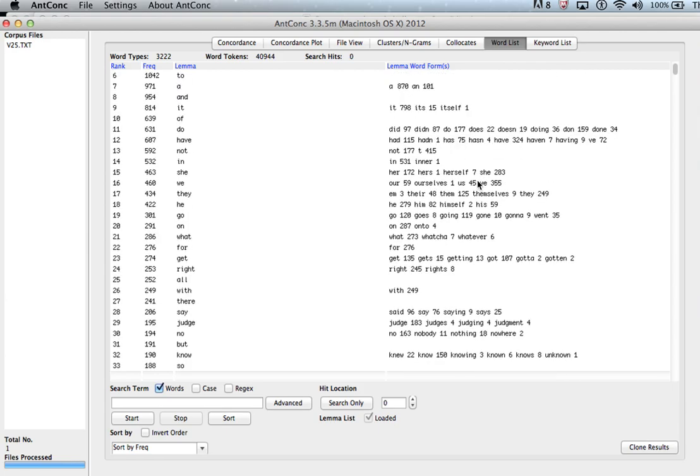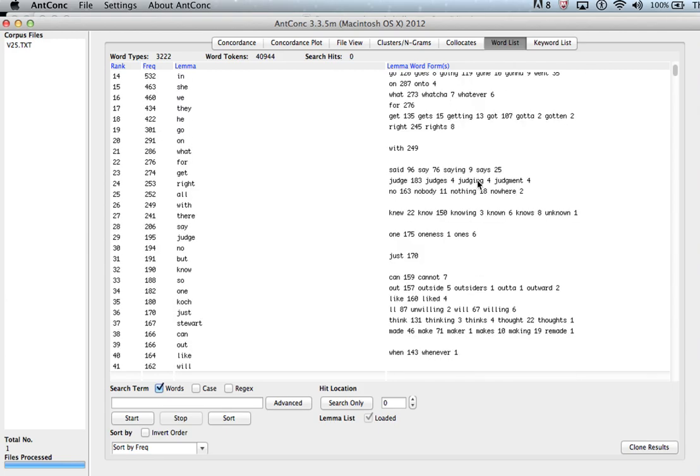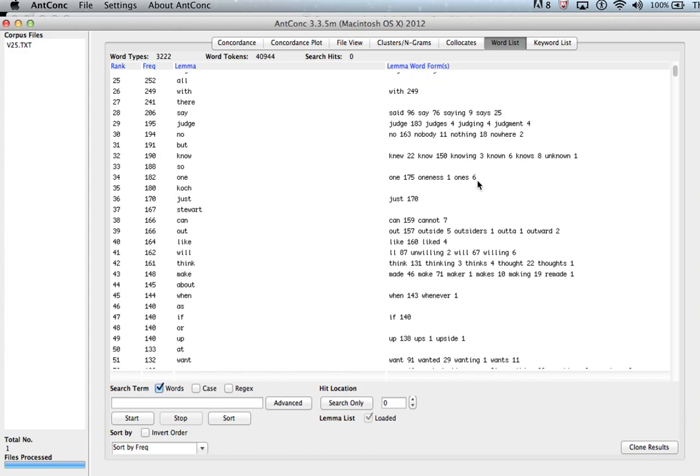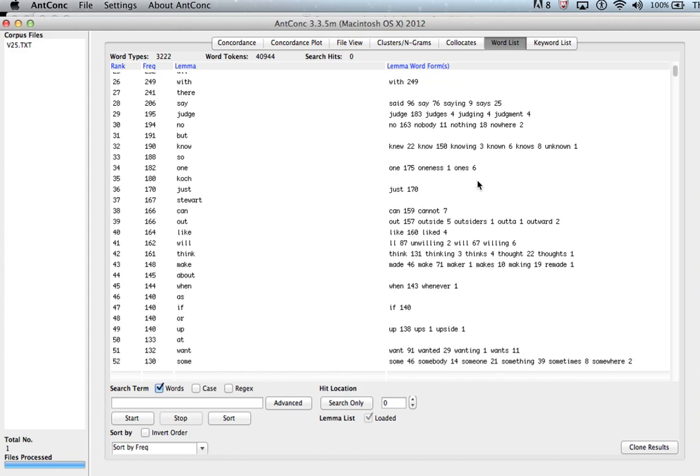But of particular interest is if you scroll down, you might find a few word forms that you think, I'm not sure that belongs in the word family. So for example, out, then a derived form of that is outside, then outsiders, outa, and outward. Some might think, well, outsiders is sort of semantically distant from out. I'm not sure that belongs with that lemma. Or maybe not, or maybe it does.